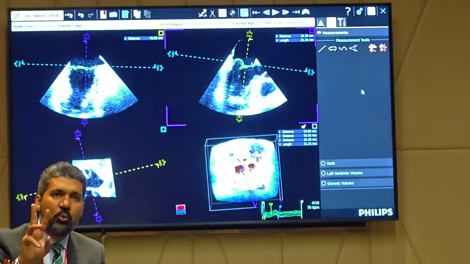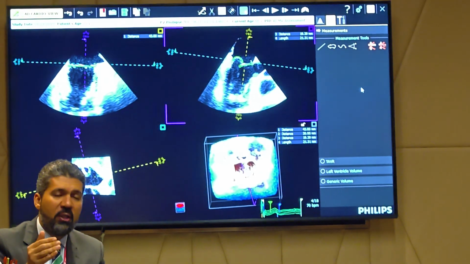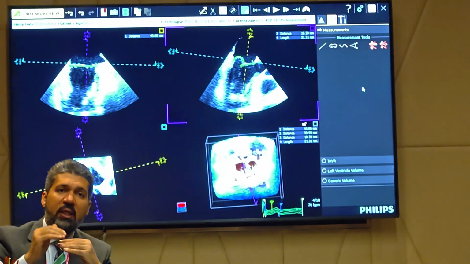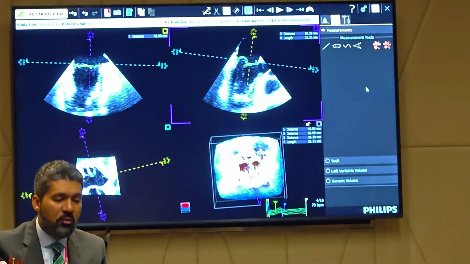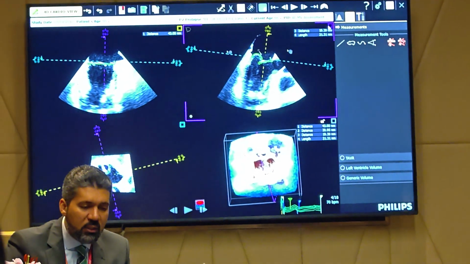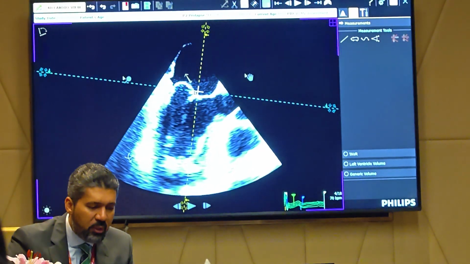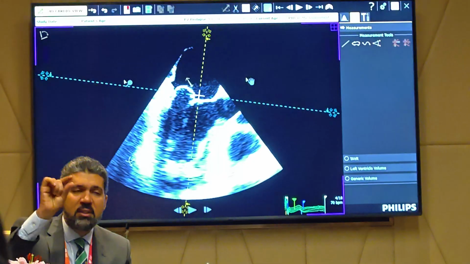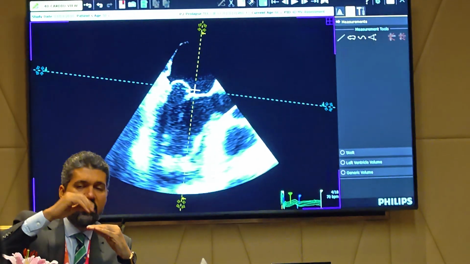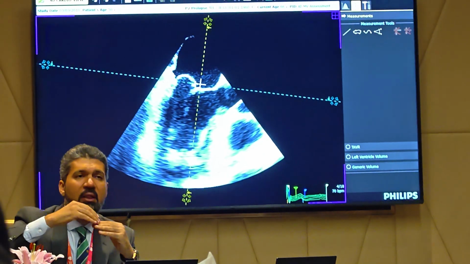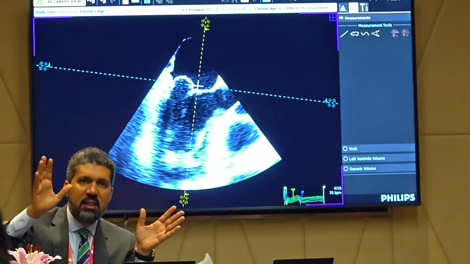I need to measure 2 more dimensions. If the patient has prolapse or flail, we need to measure something called flail gap and flail width. Flail gap is easily done here. If I remove all the measurements here, this is the flail gap. This is a very minute distance, just the distance between the 2 tips. That is like 1 millimeter. That shouldn't exceed 10 millimeters classically.